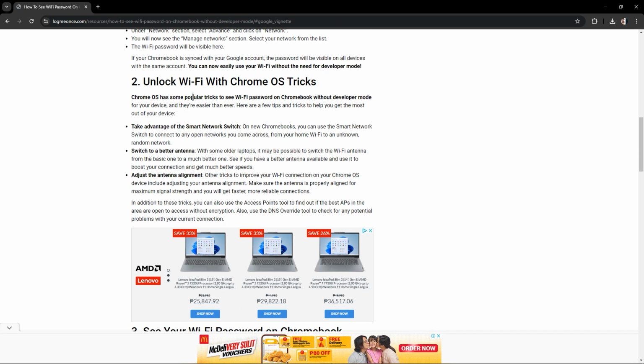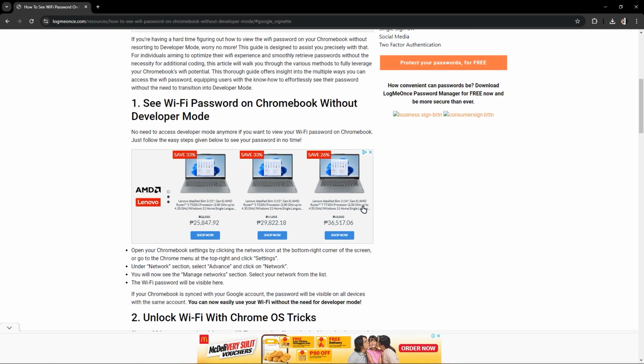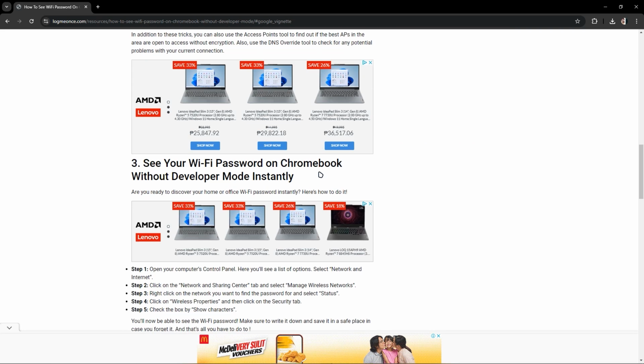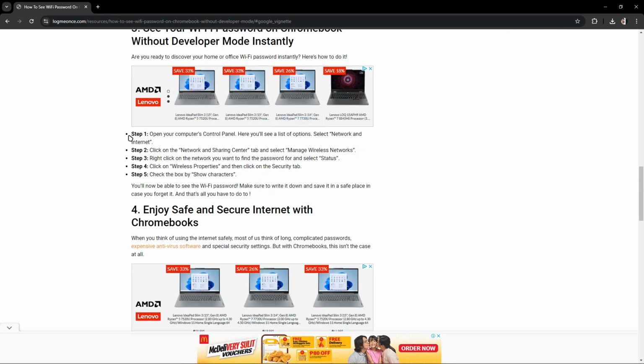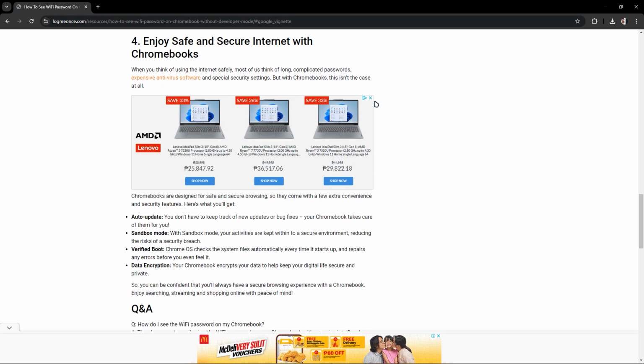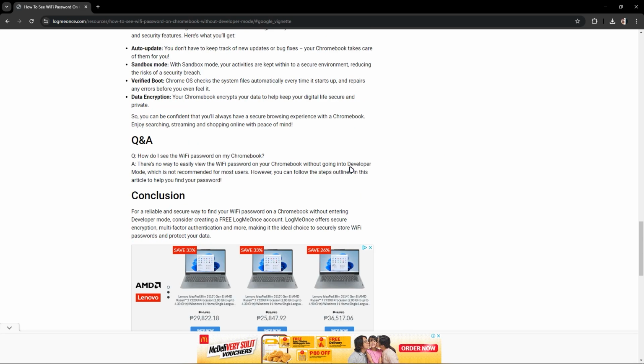And now number two is where you unlock Wi-Fi with Chrome OS tricks. So it has instructions in getting the password on Chromebook. And as you see, your Wi-Fi password on Chromebook with the developer mode instantly. So there are instructions here. Just copy this link in your browser and you could follow these steps.